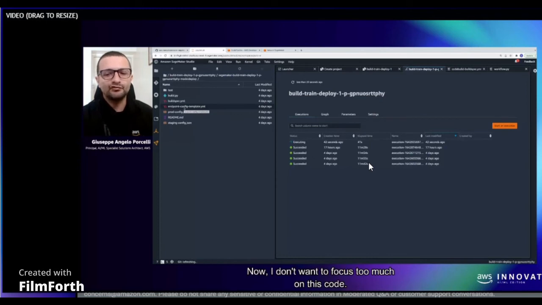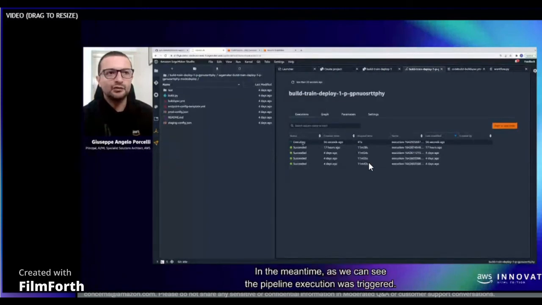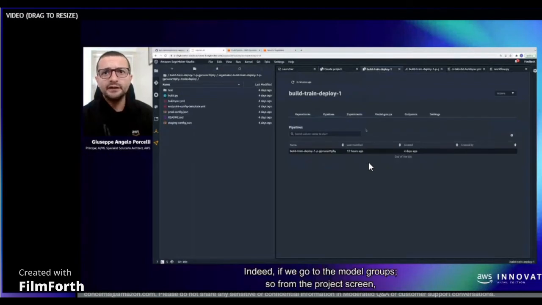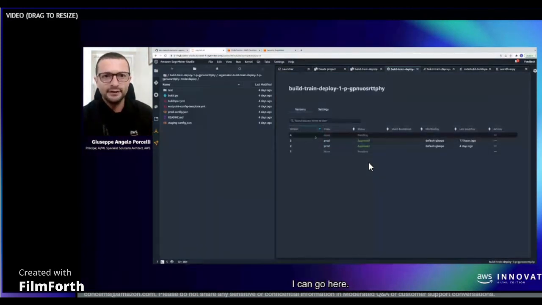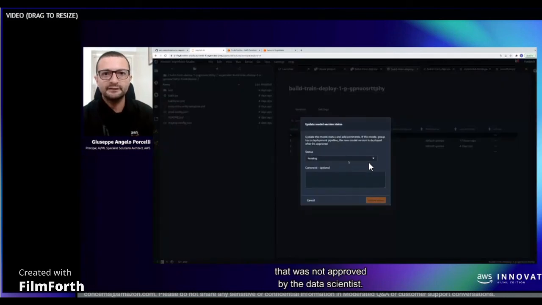Now, I don't want to focus too much on this code. In the meantime, as we can see, the pipeline execution was triggered, but I just want to show how that pipeline gets triggered as soon as we change the status of a model version in the model registry. Indeed, if we go to the model groups, from the project screen I can also get access to the associated model registry. I can go here. There are two models that have been already approved, and there is one model version that was not approved, let's say, by the data scientist. I can approve the status, and what we expect here, okay, approve.